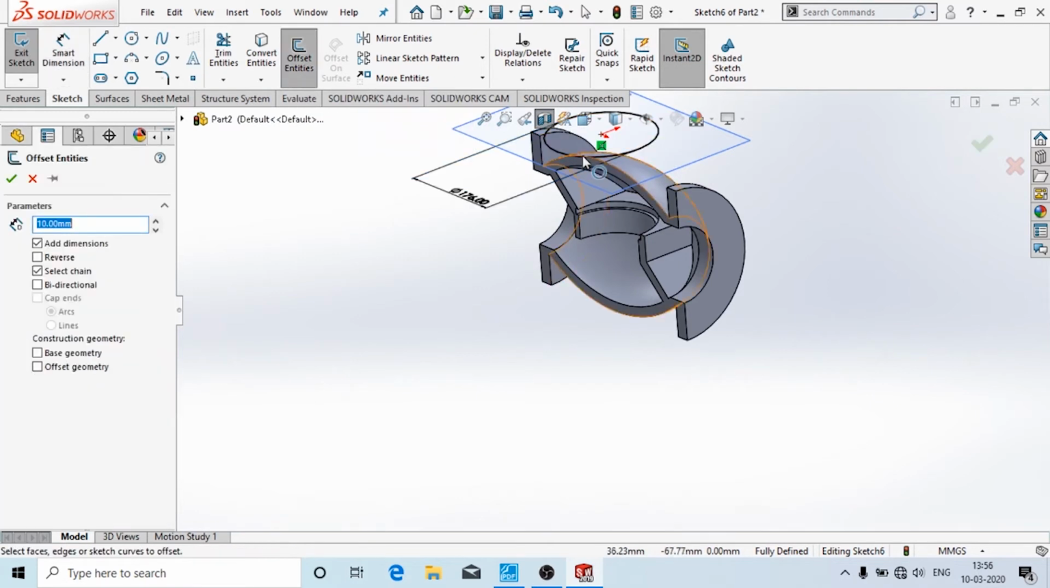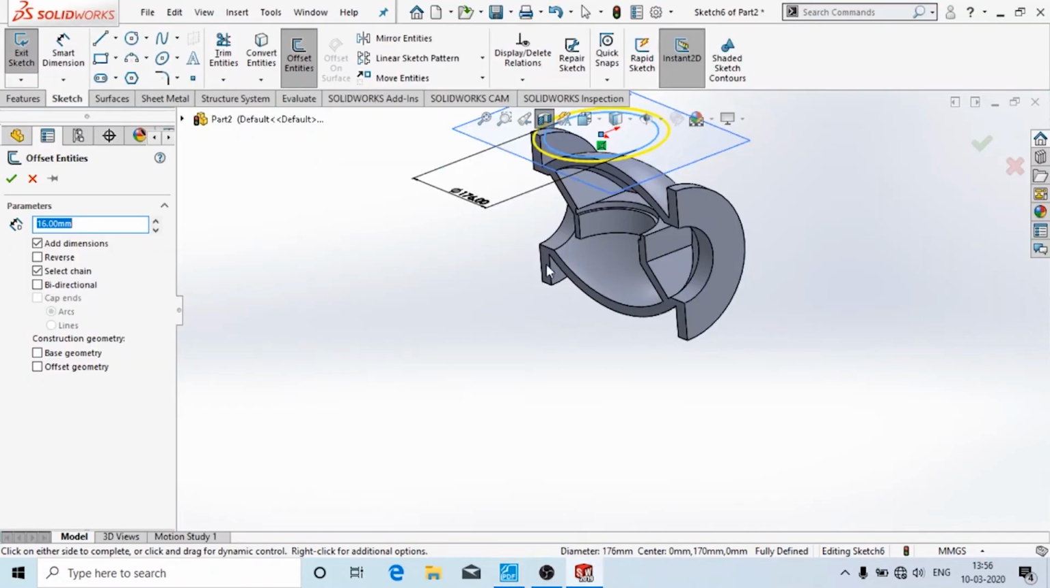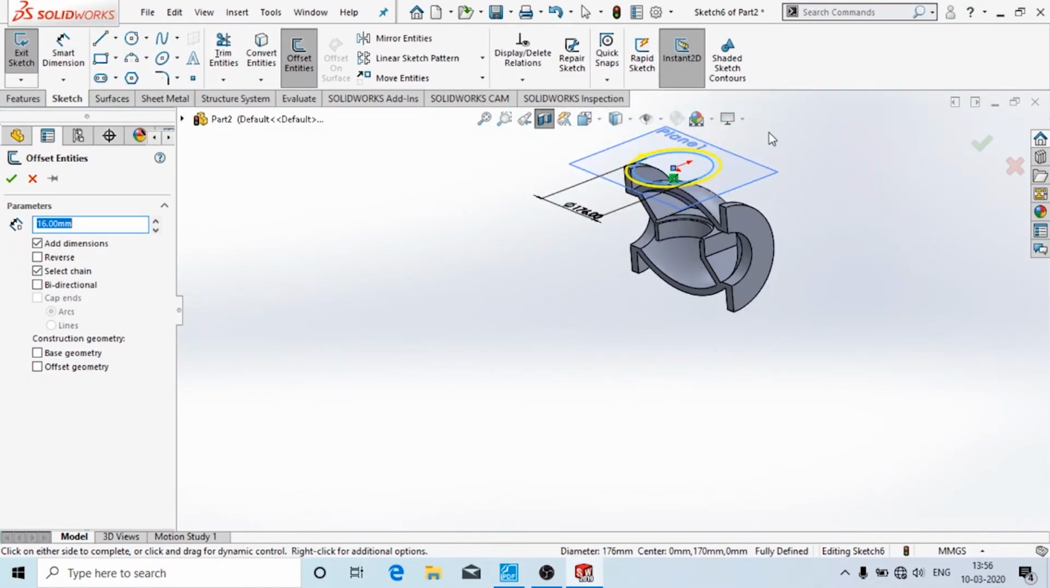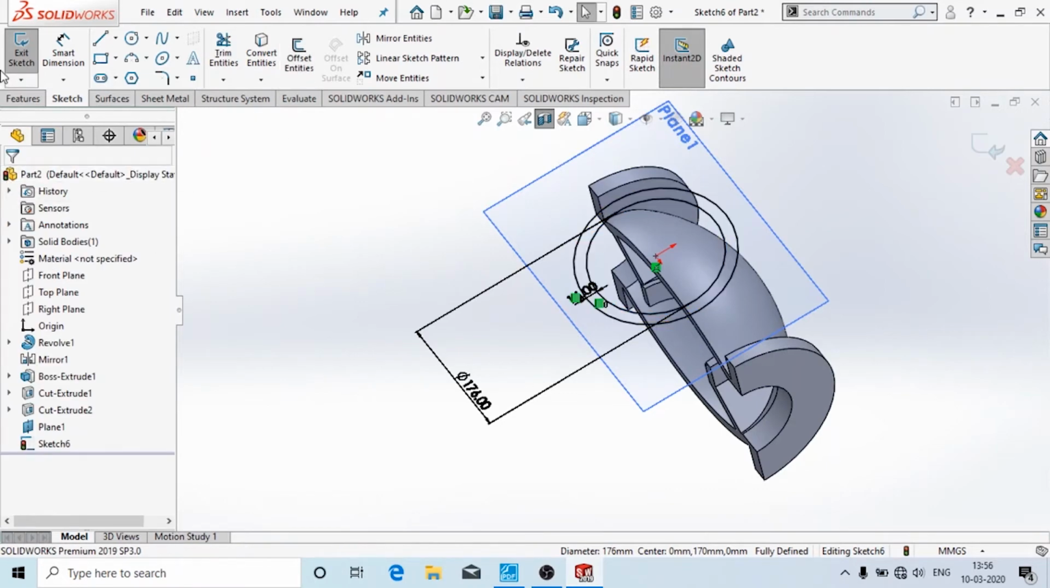Now I'm going to use the option called offset entities and select the circle. 16 mm is the offset distance, so I'm going to get it outside, so I'm not going to reverse the direction, and you can have a preview of it. If the yellow circle is in the outward direction, fine. If it's in the inward direction, just click on the option called reverse. You can see it goes inside. If it is inside, it goes outside.